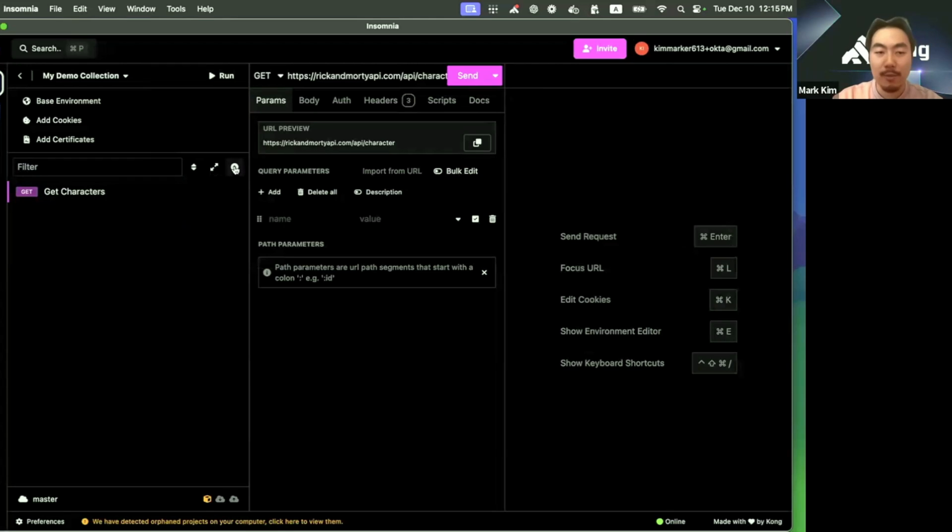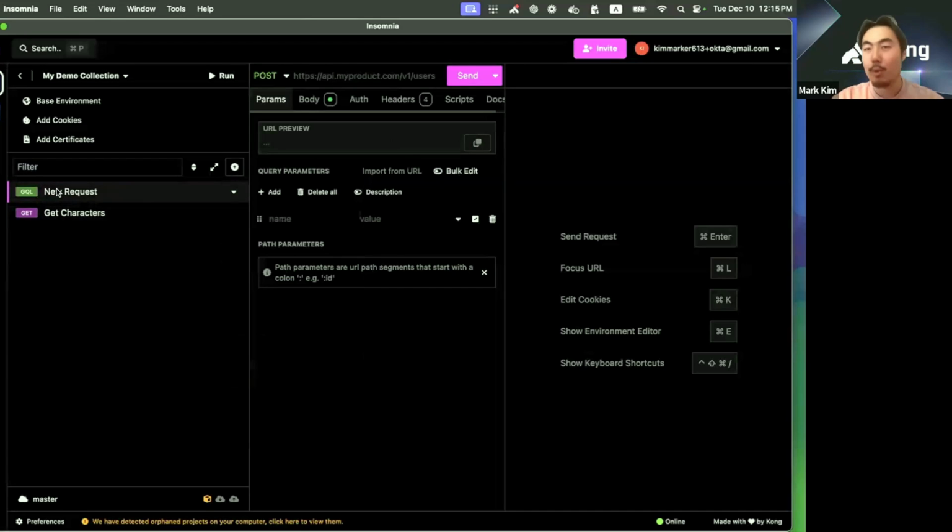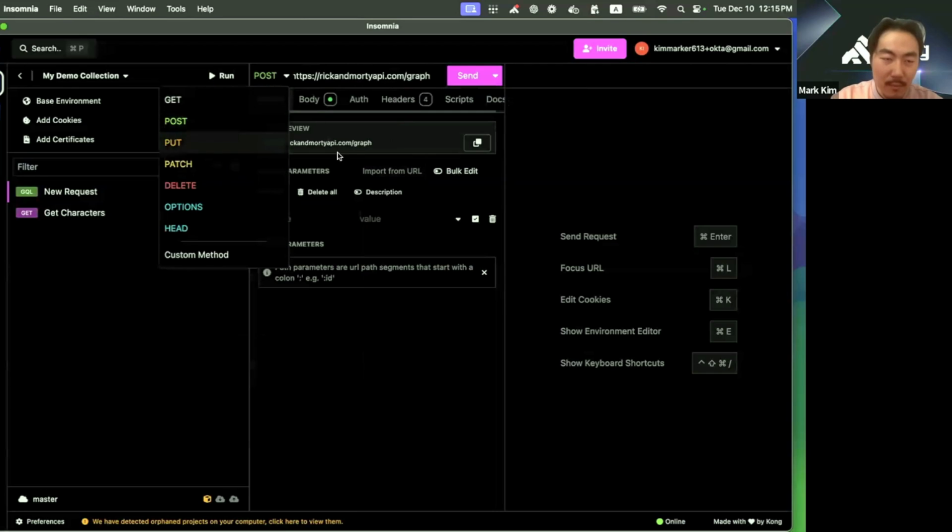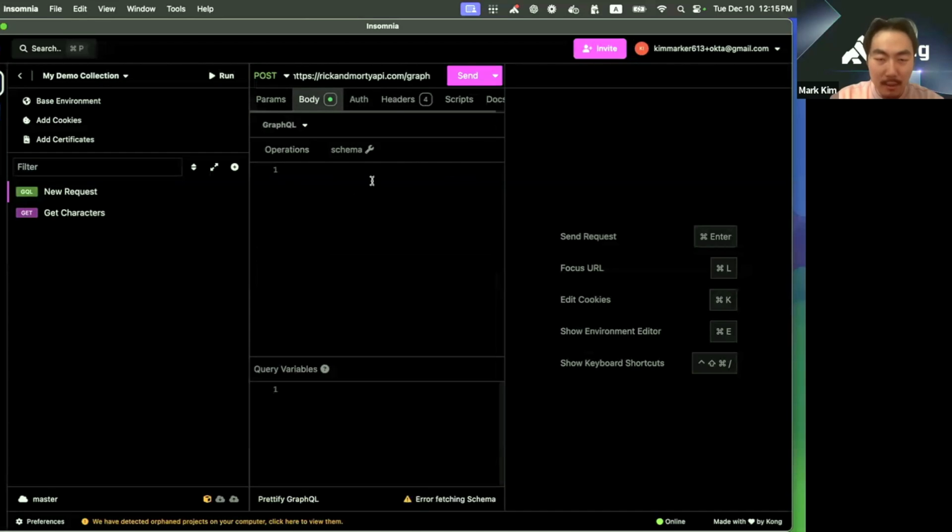And now the next thing I'm going to create is the GraphQL request. Thankfully, with the Rick and Morty API, they also offer a GraphQL endpoint as well. So I'm going to use the GraphQL endpoint too. rickandmortyapi.com and graphql. So with GraphQL, the first thing you can see here is the error fetching schema. Maybe there is a typo here. rickandmortyapi.com/graphql, yes, that's why.